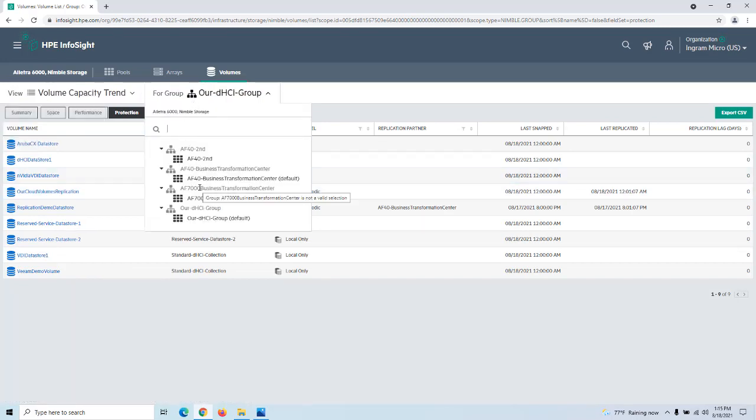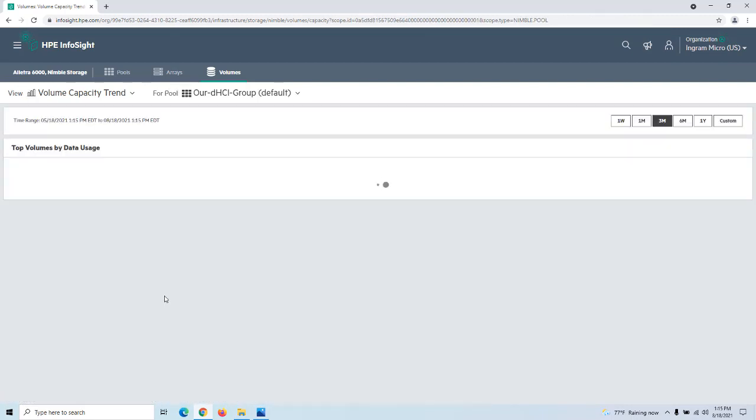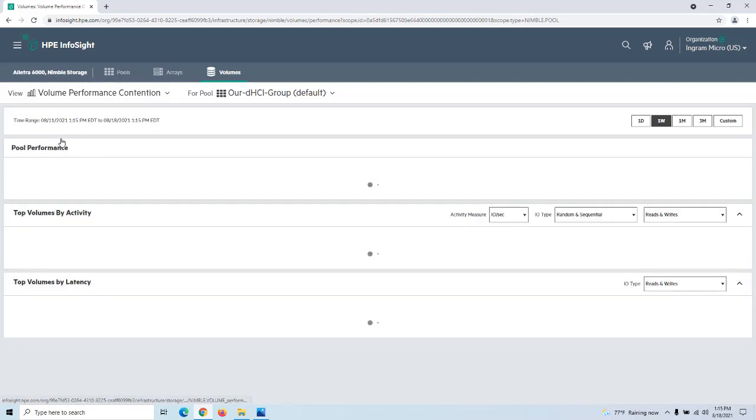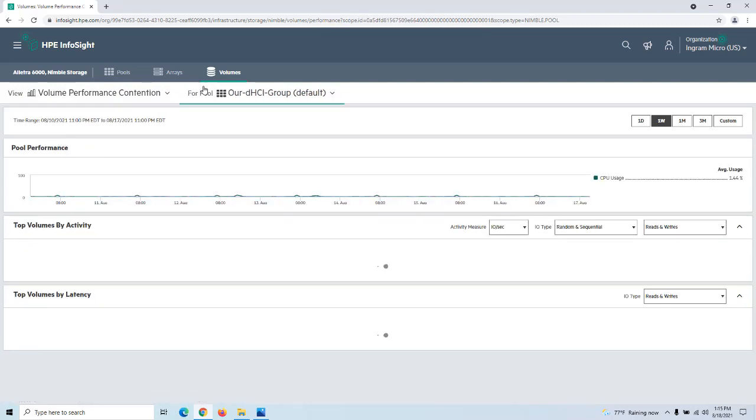Again, it's going to make us select a more detailed entity here. Again, we'll select our dHCI group. And then these are our volumes, and we can see their capacity trends over time. We can drop this down. We can look at volume performance contention. Again, it's for the same pool up here.